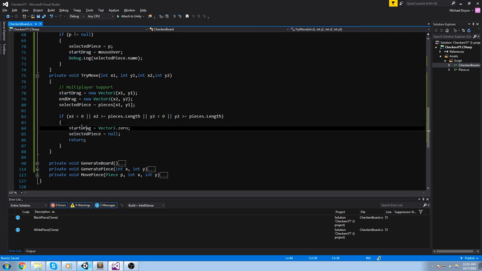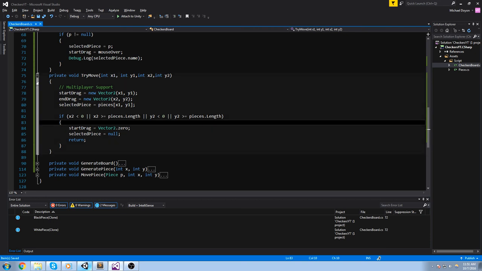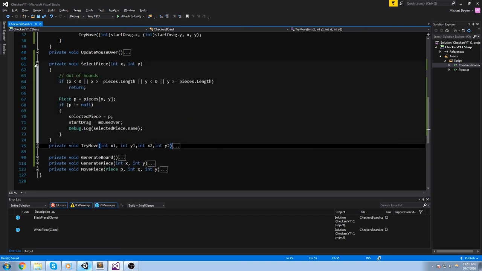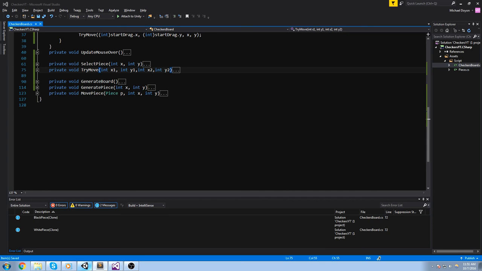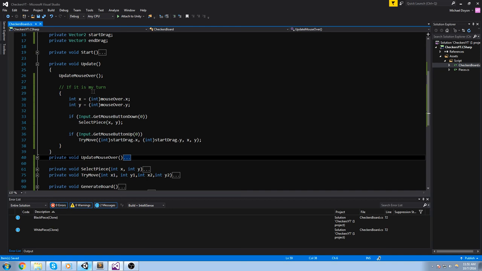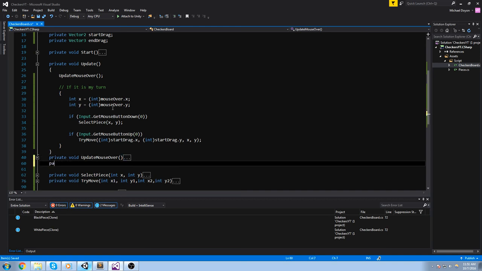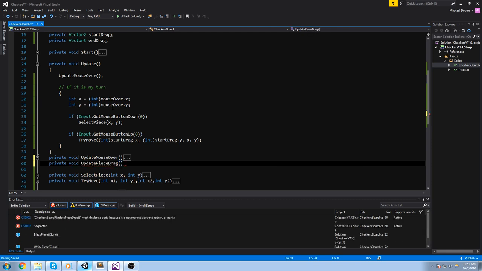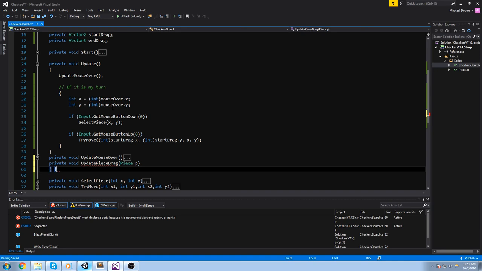And something else I'd like to do, actually, you know what, before we even get into making the try move, what I'd like to do is move my selected piece with my cursor. That could be something I'd like to do first. Okay, sorry about that, just jumping from one end to the other, but this one is going to be quite cool to look at. So what we're going to do is create a new function that just updates the position of our piece if we have one selected. Let's call this private void update piece drag or something like that, and send as parameter the actual piece itself.